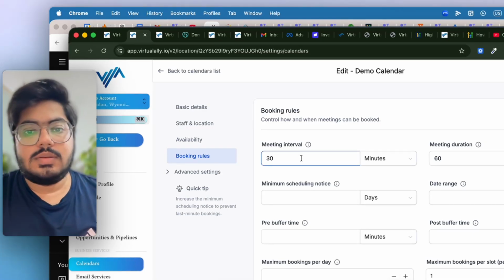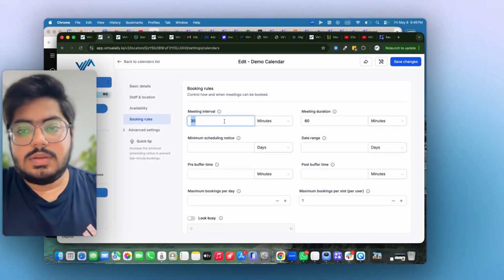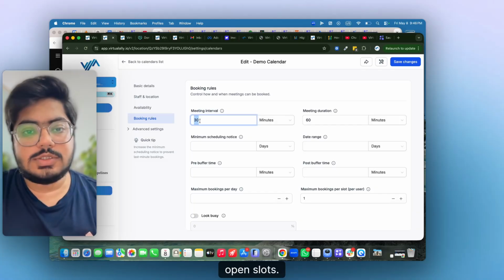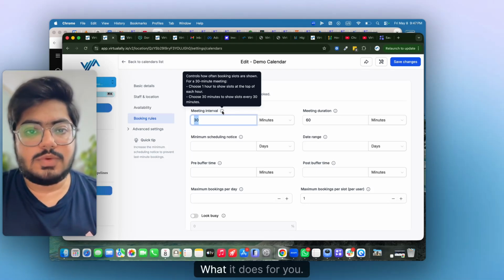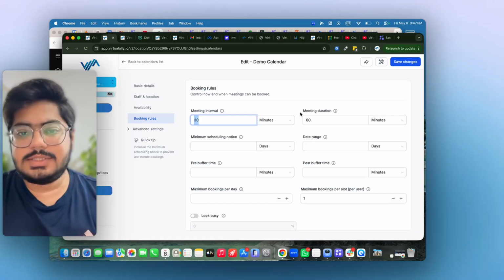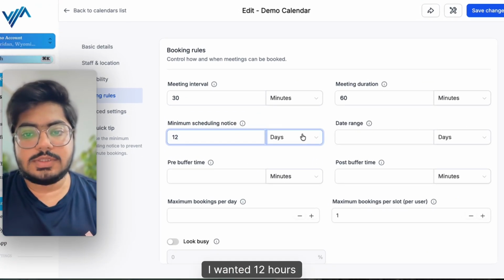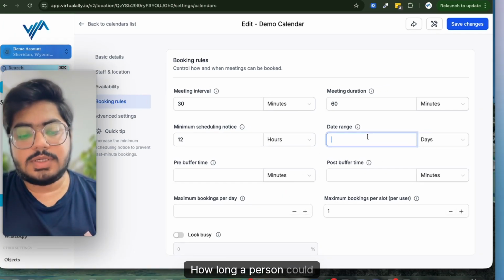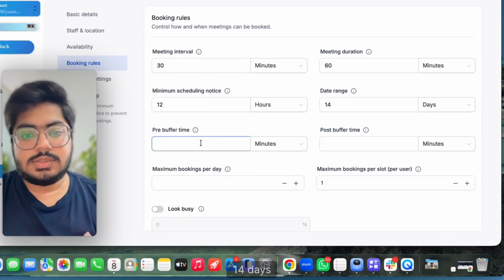Now booking, meeting intervals, the time slots between the open slots. You see the open slots and the time between those open slots, that's the meeting interval. If you want more information, you can just hover on this information icon and you see more information on what it does for you. The 30 minutes is fine, 60 is fine. Minimum scheduling notice, I want it 12 hours so I can prepare for the call. Date range, how long a person could book for you. I want to do 2 weeks, 14 days.